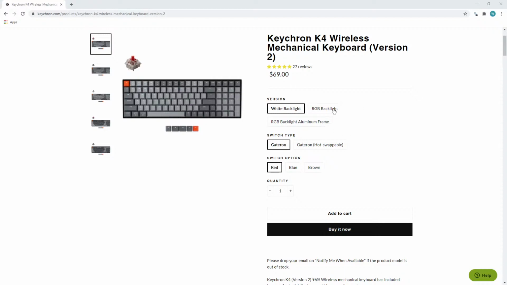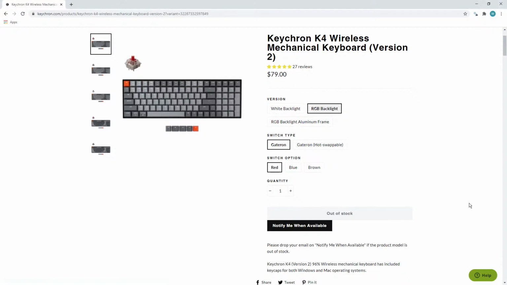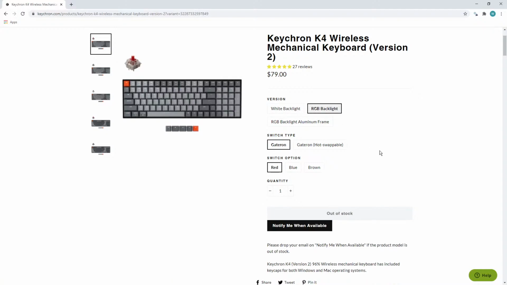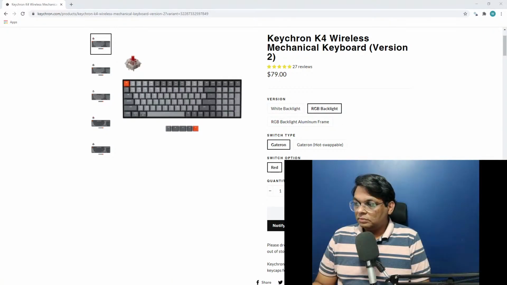So for example, if I want to buy this RGB backlight, this is out of stock. This white backlight is available, but this one is out of stock. So what I want to do is write a script which can monitor what is happening, what is available, what is missing, and get an email alert. So we'll see how much time we have. I will try to write the code as much as possible live, otherwise we'll do some copy pasting to save time.